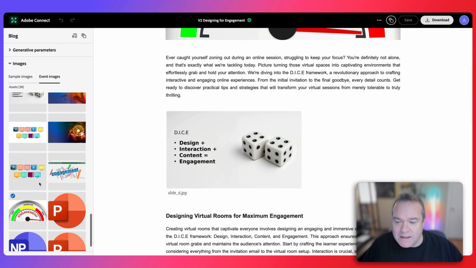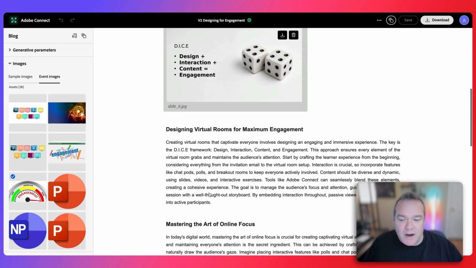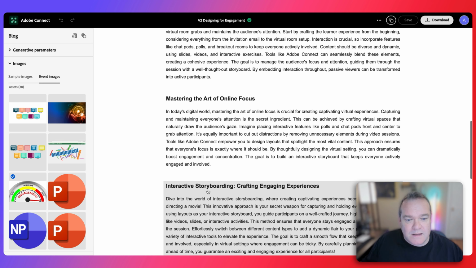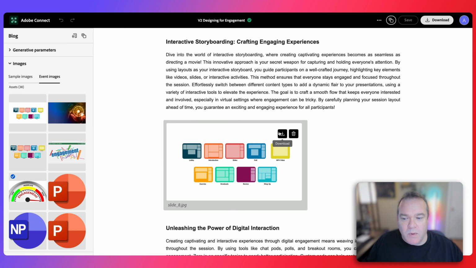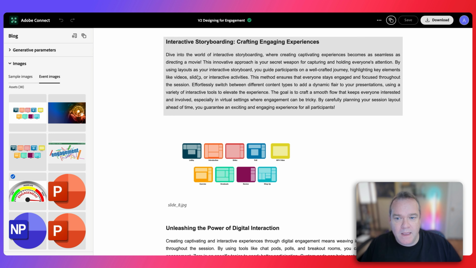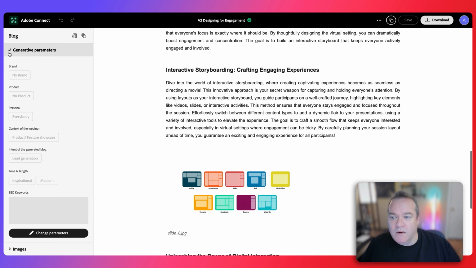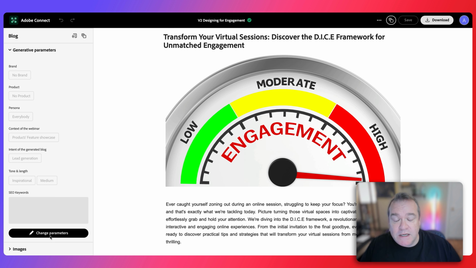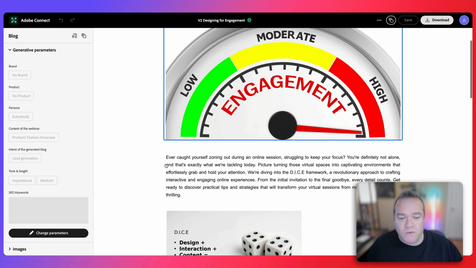And as we move down, I can see some of those other slides that I'm able to incorporate really easily directly into the blog post. I just select one of the options and click Insert Image if I'd like to incorporate it into the blog post itself. If we do want to create multiple variations, we can use different parameters. I can change the parameters that were used to create this blog post to create a completely different variation, but I can also edit the blog post that was created here.